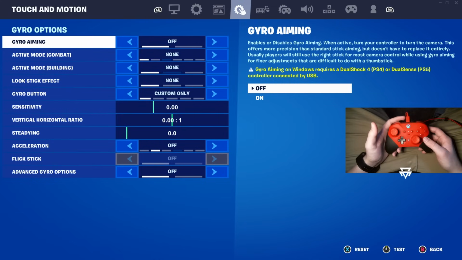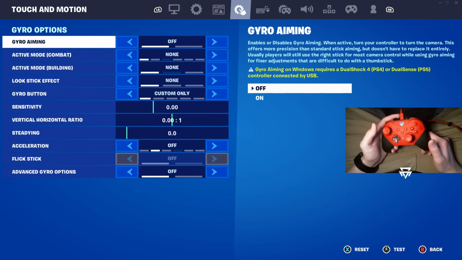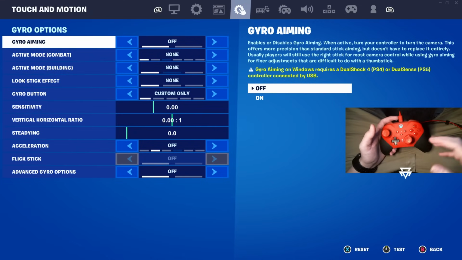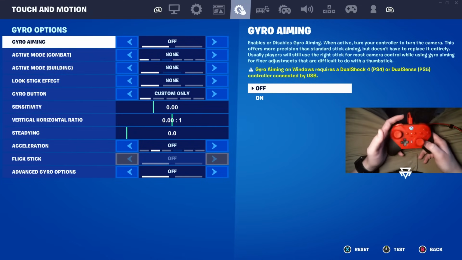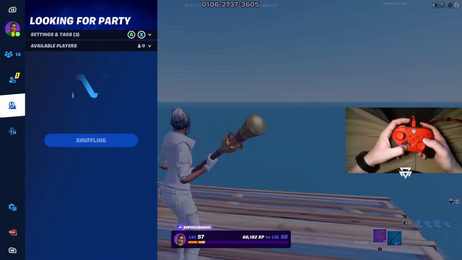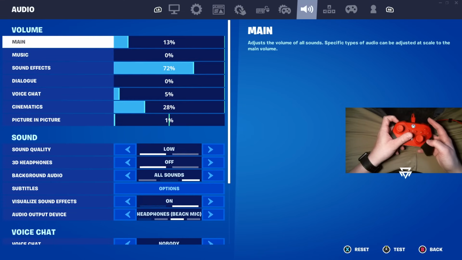Now for the touch and motion tab. So these are the gyro settings. All of this needs to be off or all the way to the left. You don't want your console constantly searching for a gyro compatible controller. And as we all know, the standard way on how to play Fortnite with your thumbsticks is way better than gyro. So I just recommend you keep all of that off.